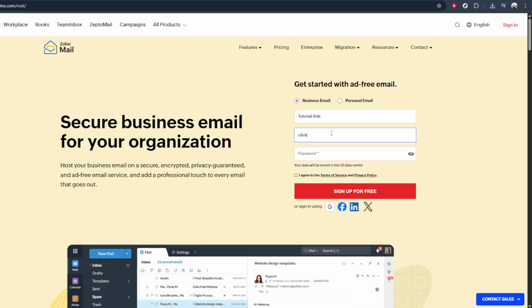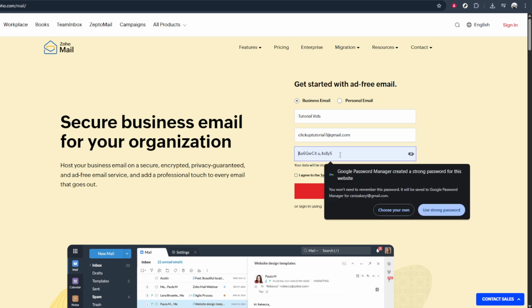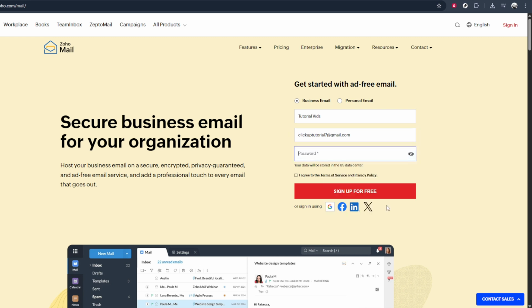Now you'll be taken to a page where you can start creating your account. Here, Zoho will ask you to fill in your details. Typically, you'll need to provide information like your name, a desired username, a password, and possibly a phone number or country. Take your time and make sure all the information you enter is accurate. Choose a strong password that you haven't used elsewhere, and consider storing it in a secure password manager so you don't forget it.